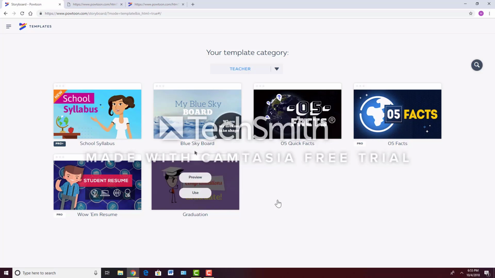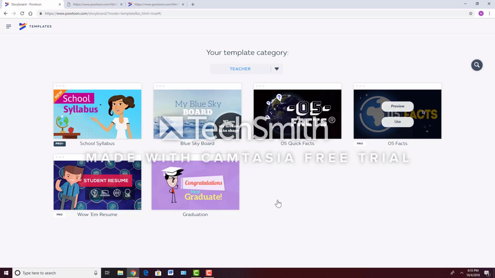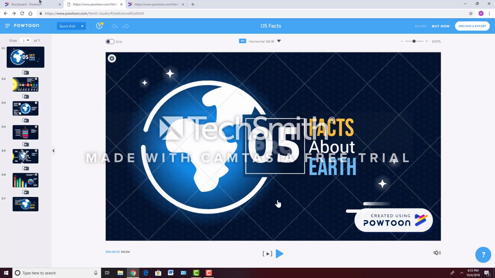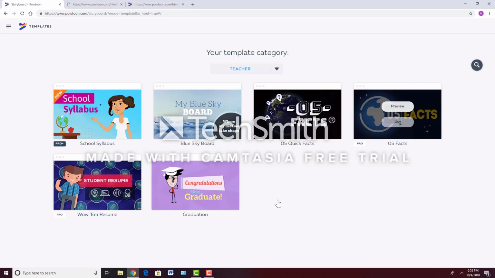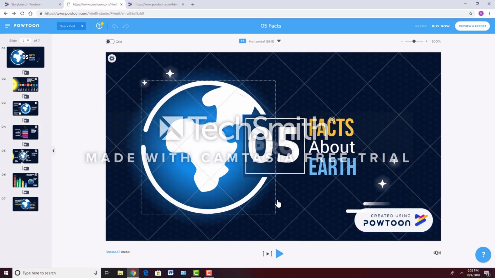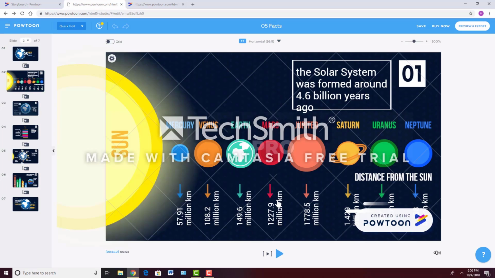So if you look at the teacher templates, you will see that these are just a few of them. Now, I had an idea for 4th grade, since that is what I'm most familiar with. We do a solar system unit, and this would be a great template. 5 facts would be a great template to teach about the solar system. So once you click on use here, it will bring you to this page. And once you are on this page, you can click through and see what is on each slide.